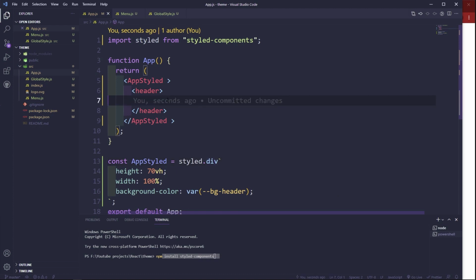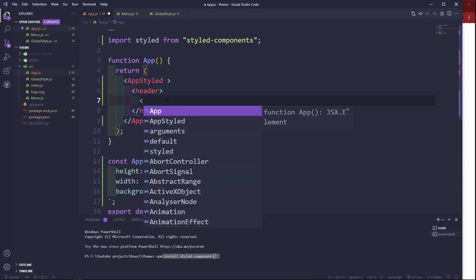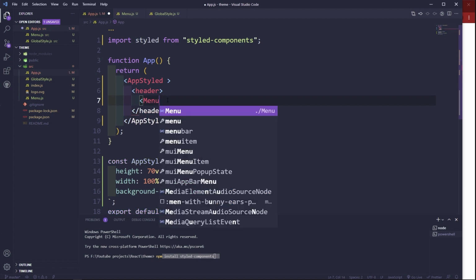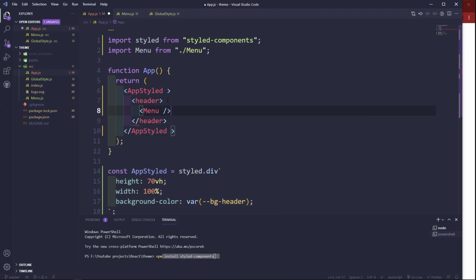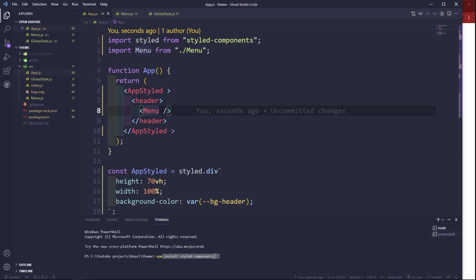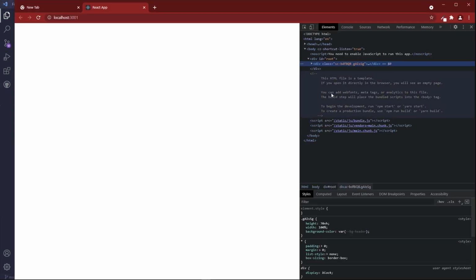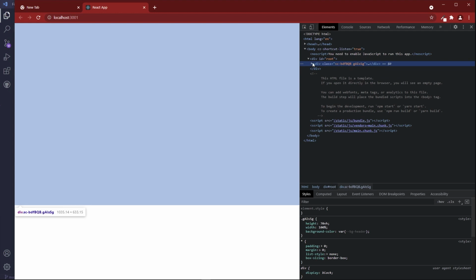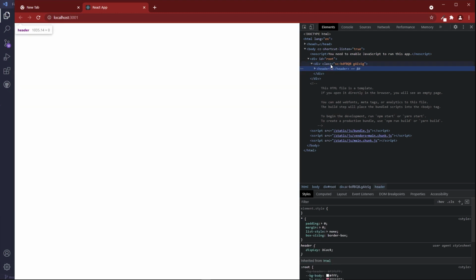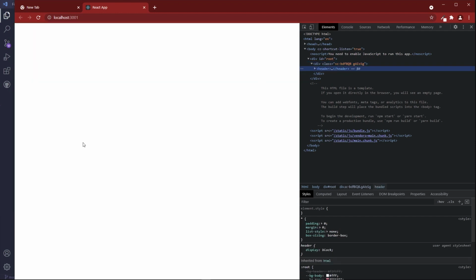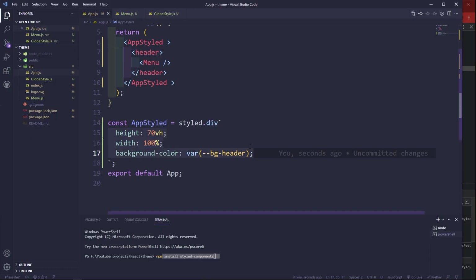So now inside the header, we're going to render the menu. So make sure you import menu. Okay, make sure you import here, up here. We're going to render the menu. So if I refresh, nothing happens. Okay, so now let's see if our header is there. So our header is right here. There it is. Our header doesn't have a width and a height.